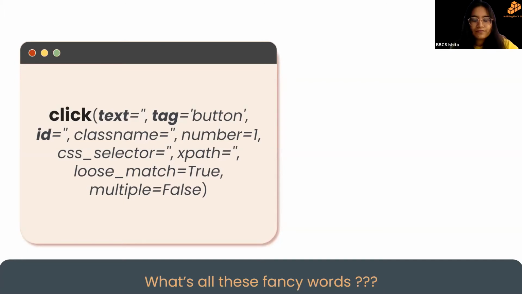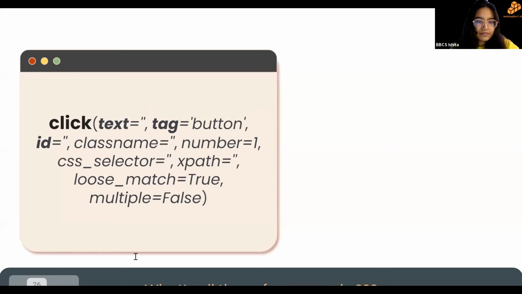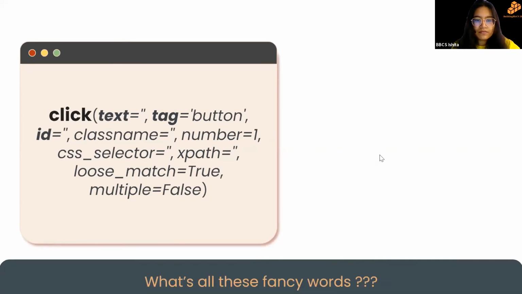As I mentioned, the text is the text of the element that you see that you're trying to click. The tag, as mentioned earlier, was the tag. And again, ID and class name are what was shown in the inspector. So moving on to number and loose match and multiple.